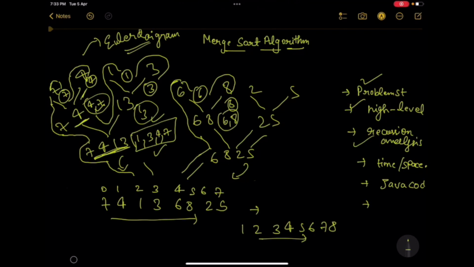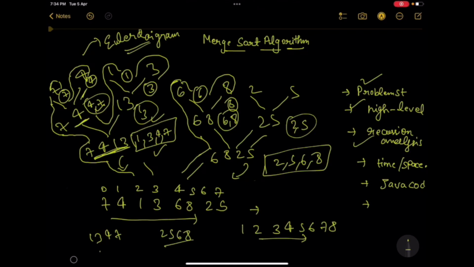So 6 8. Similarly here I will get 2 5 and we will end up merging it into 2 5 6 8. So you can see we are getting 1 3 4 7 and 2 5 6 8. This is the left part, this is the right part. So after doing all this, we will at the end again merge these.